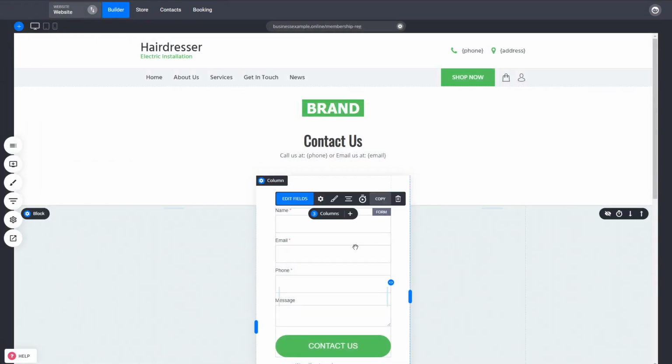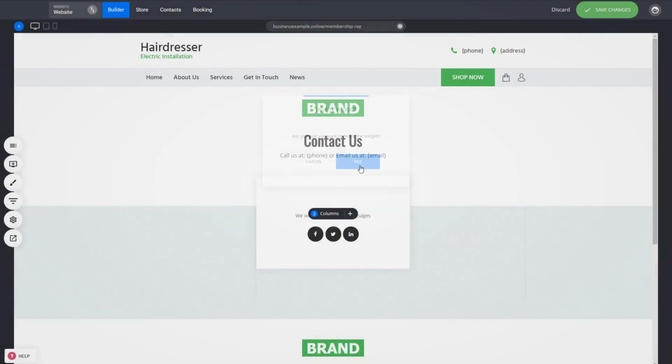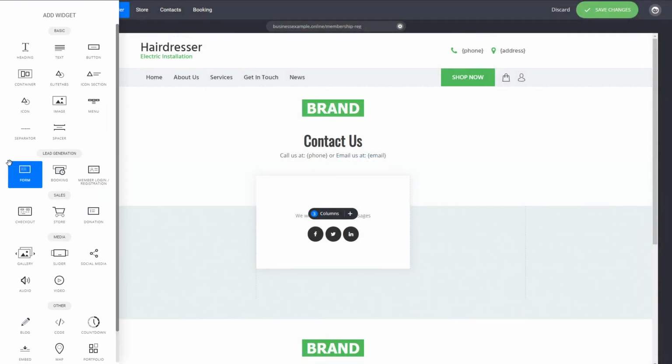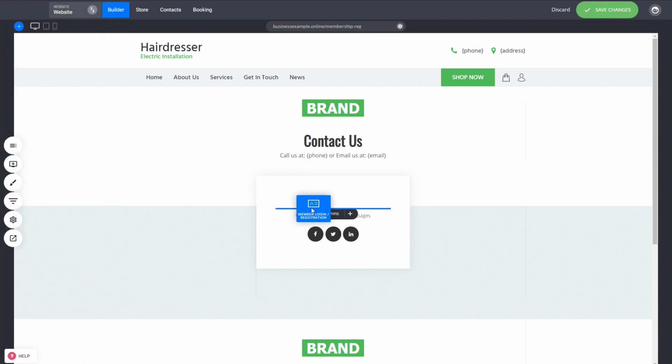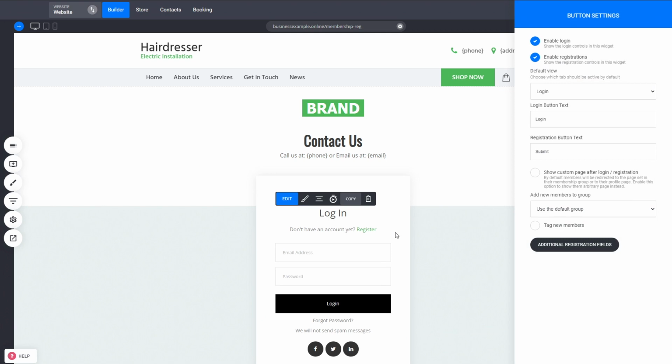Now it comes with a form widget, which is written here up top. So we can delete that one because we don't want to submit a form. We want people to register, and there is a specific form for that. It's called membership, member login, or registration. So you can just drag and add this form anywhere on any page that you want people to log in or register. Now, by default, it starts with login, but you can change it to register.